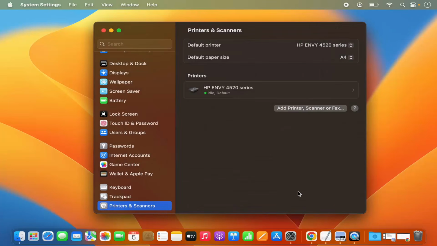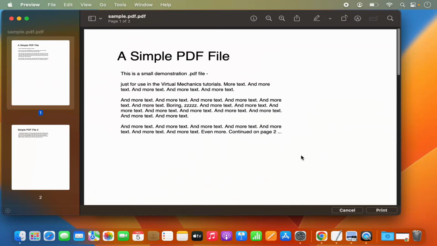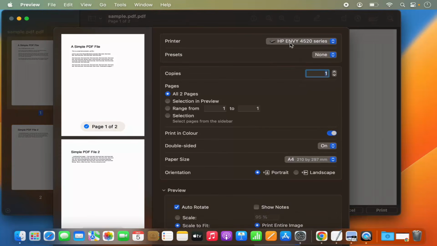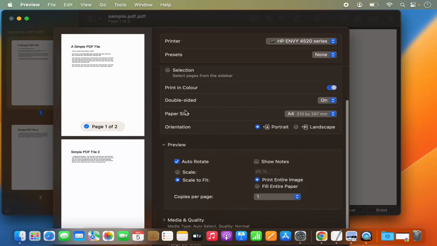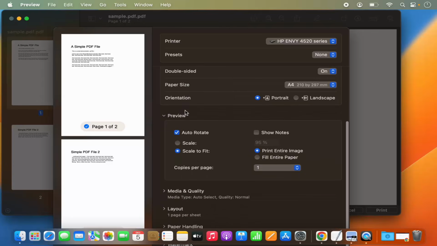Now let's print something using this printer. So let's say I have this sample PDF file. I just can click on print option, and then I can select this printer. By default, this printer is selected, and then I can also select how many pages I want to print and other settings, and once I'm happy, I can click on the print option.